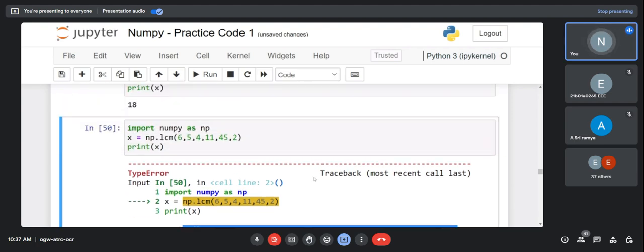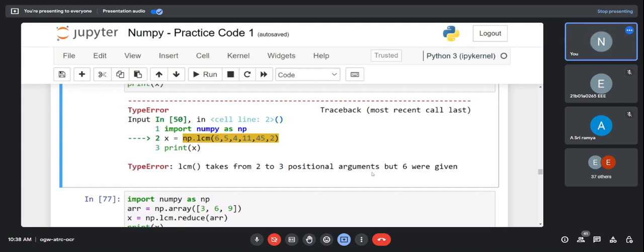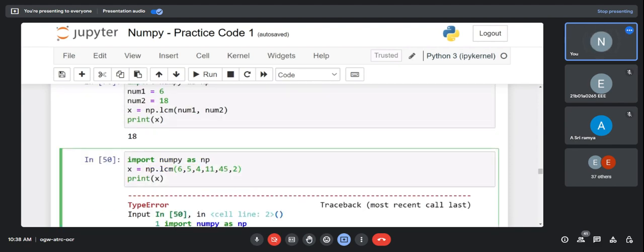Okay, so this is how you can crack what my function is going to accept. That means first you need to study what the function does. LCM calculates, but how many numbers is it going to calculate the LCM of? If you look at the books, LCM takes two numbers. If that's not given, it generates an error. But this error is information. It's not actually an error. The information is that it can take 2 to 3 arguments only, and you are giving 6. So maximum 3.